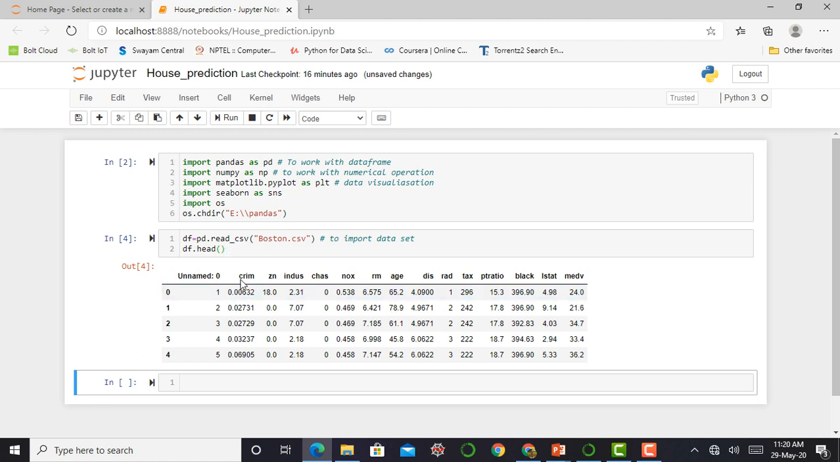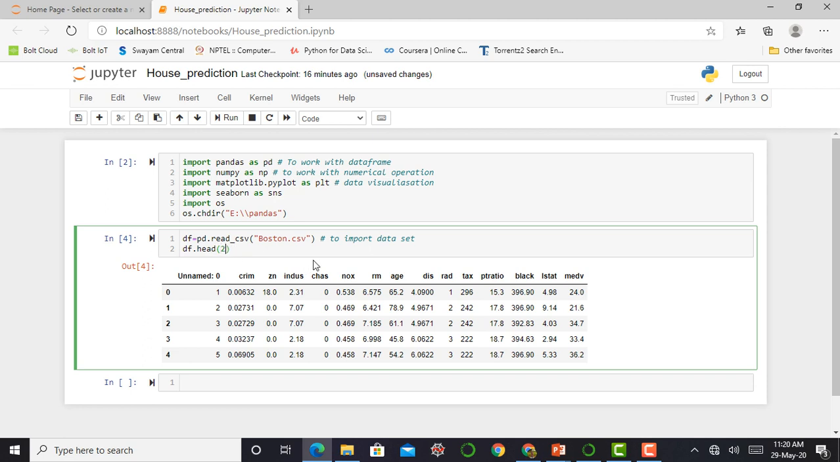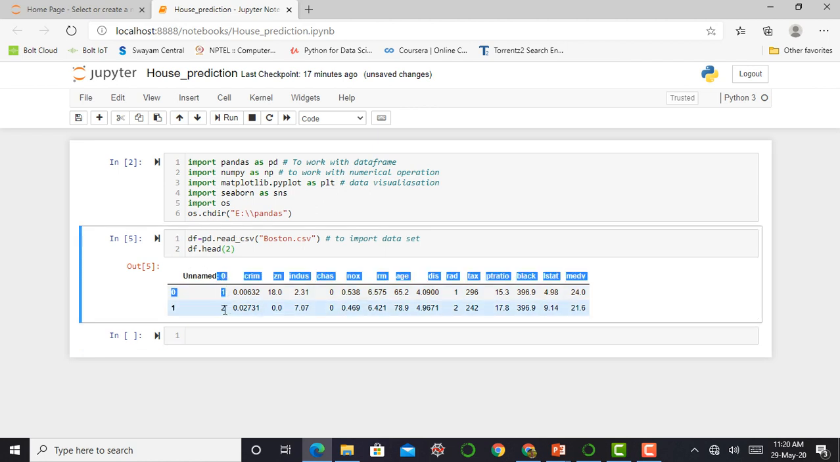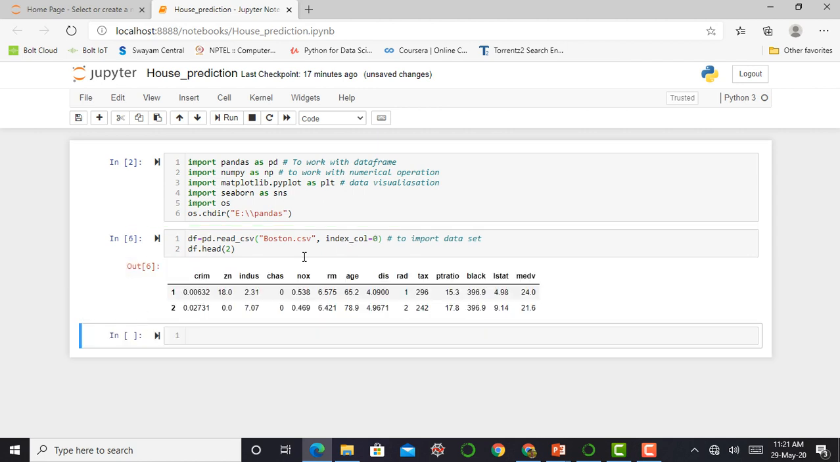If we put a number inside the parentheses, such as 2, then it shows 2 rows. Remember, in Python the numbers start with 0, so it shows 0 and 1. This is my index, and that is an unwanted column that was created. I have to remove this; it is Unnamed: 0, it is my index. So I simply write here index_col equal to 0, and run. You can see that my Unnamed: 0 column was converted into the index.